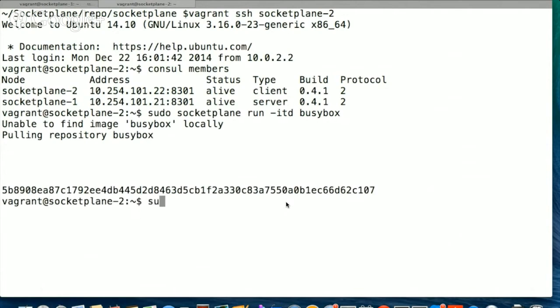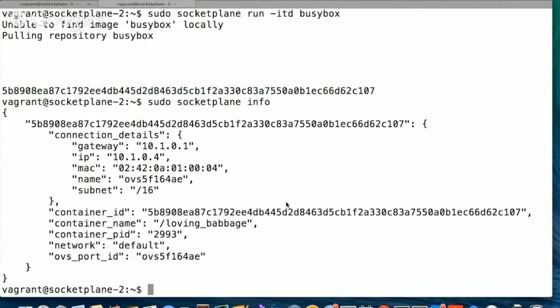So now I actually have 3 containers running, right? I have the 2 on Socketplane-1, and I have the 1 here on Socketplane-2. So I have 3 containers in one logical network.